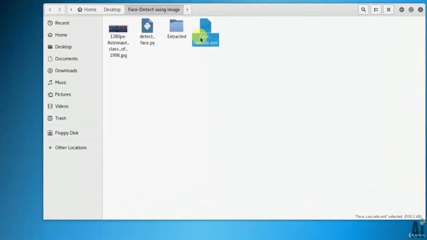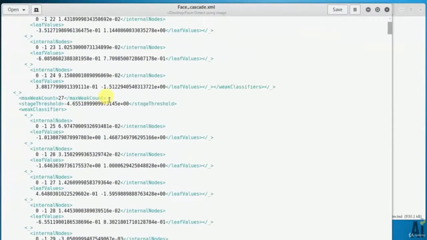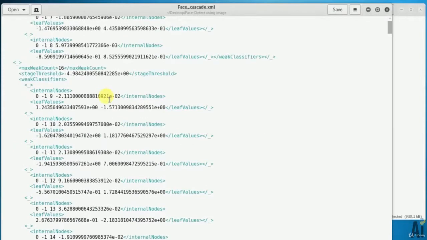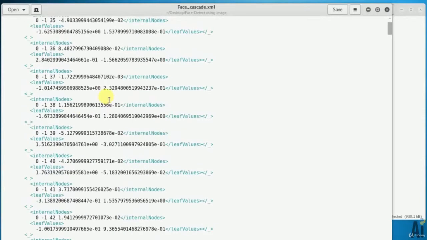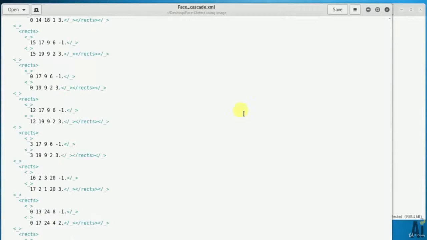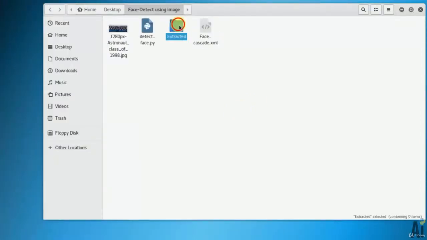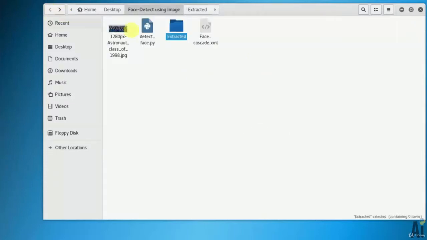Let's open facecascade.xml. We have to use the CascadeClassifier class to detect objects in an image stream. Particularly, we will use the functions to load the .xml classifier file. It can be an LBP classifier, and detectMultiScale performs the detection. So here is the extracted directory, which will access all the faces and store them in this directory.